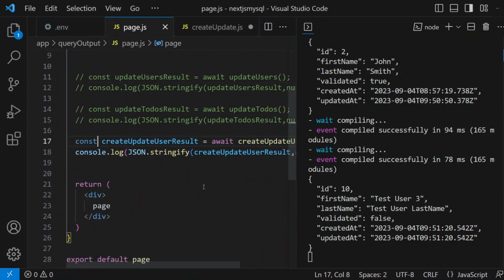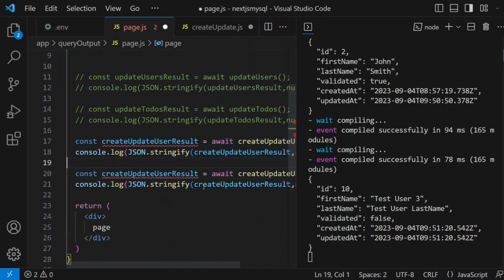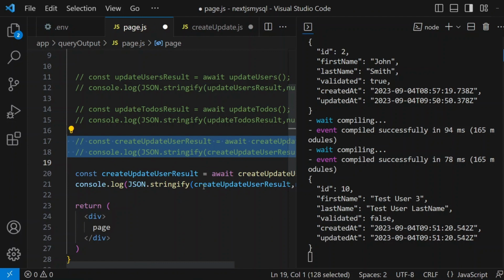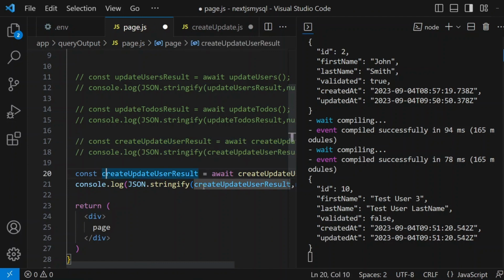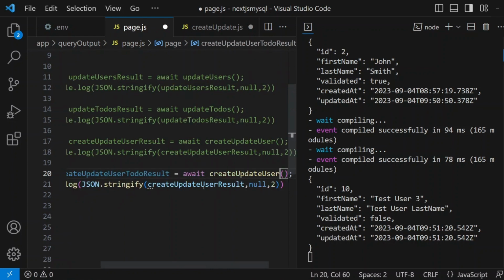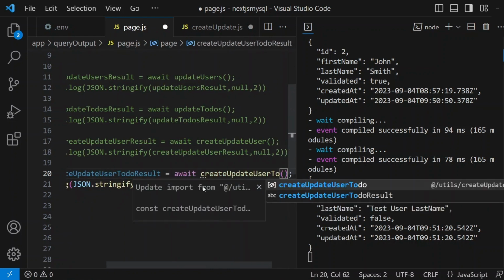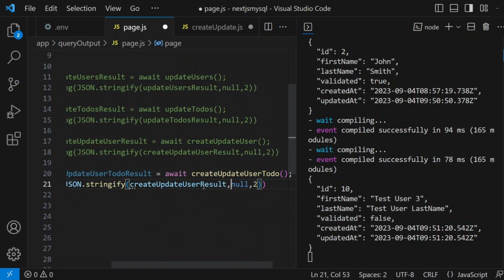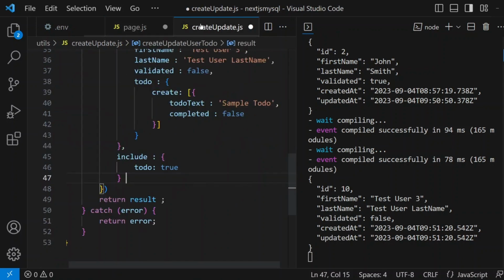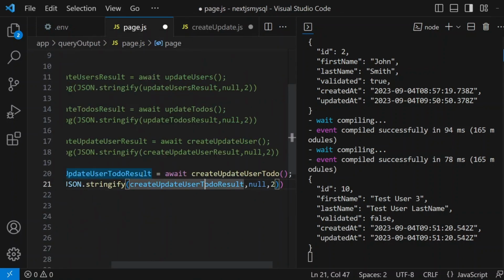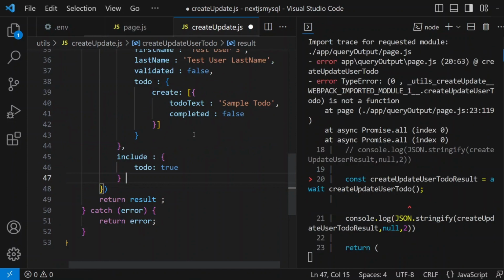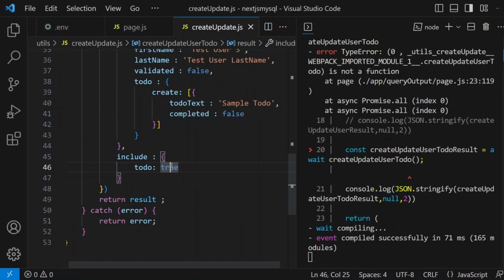Let's go to our page.js, copy this, comment this, and then create update user to do result, and create update user to do from the utility method. To do result, go and save this first and then give this a save.